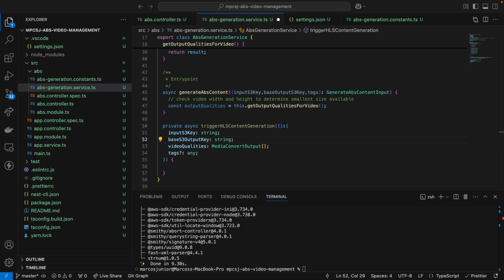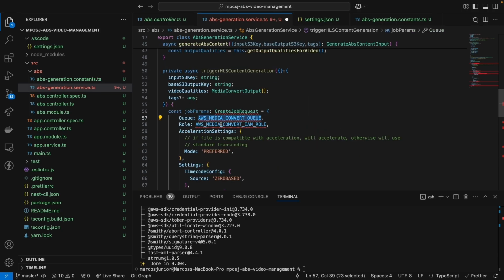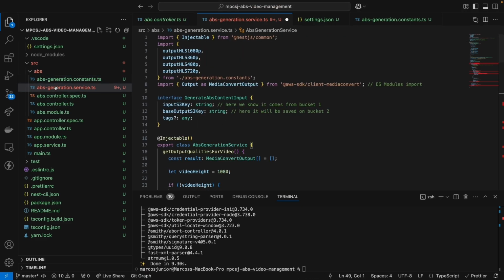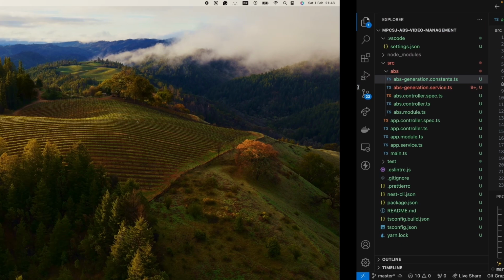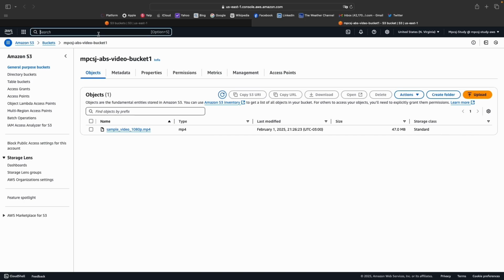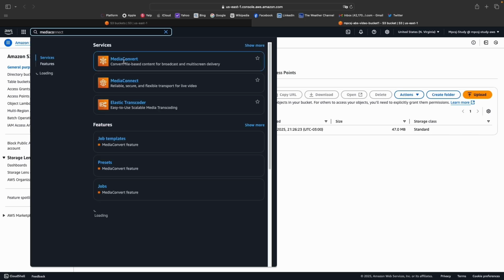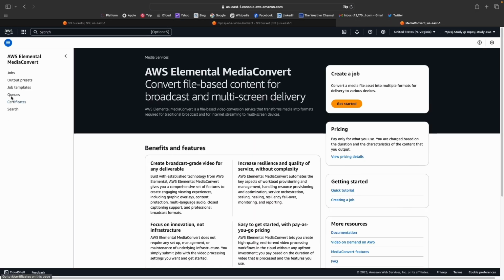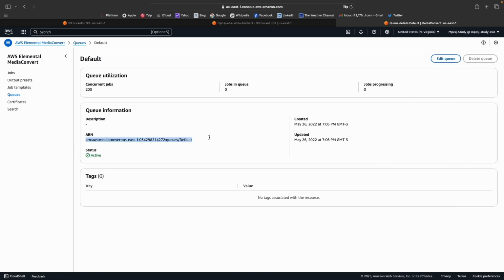So let's keep going. Let's create the job params object to be sent to the MediaConvert library, which is going to be this. We need to define our MediaConvert queue and the IAM role for our application. I'm going to add these two in this constants file here. Let's go to MediaConvert and get this information: the queue, the default queue. Let me get the ARN for it.